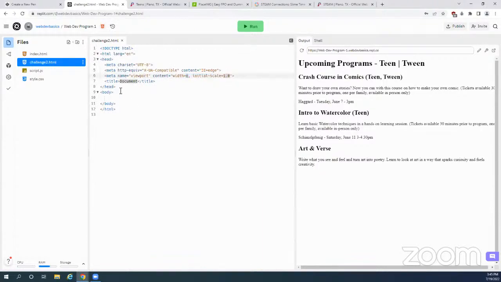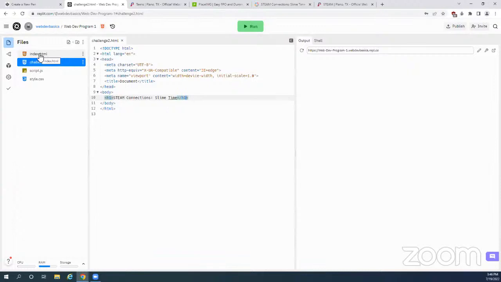So we're going to start by creating that H1 heading. Oops, I'm not sure what I did. All right. So that H1 heading is that opening and closing tag for the H1. So left angle bracket, H1, right angle bracket. And then the heading was Steam connections slime time. Okay, so I'm going to hit run and let's see what happens. I hit run, nothing happened. I'm still seeing the code from the index file.